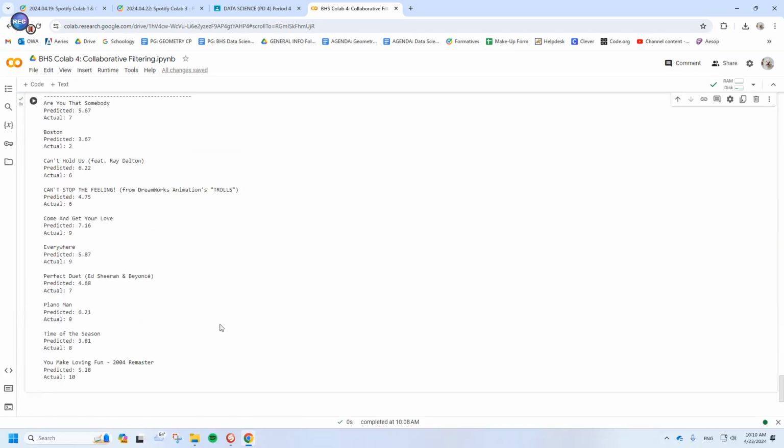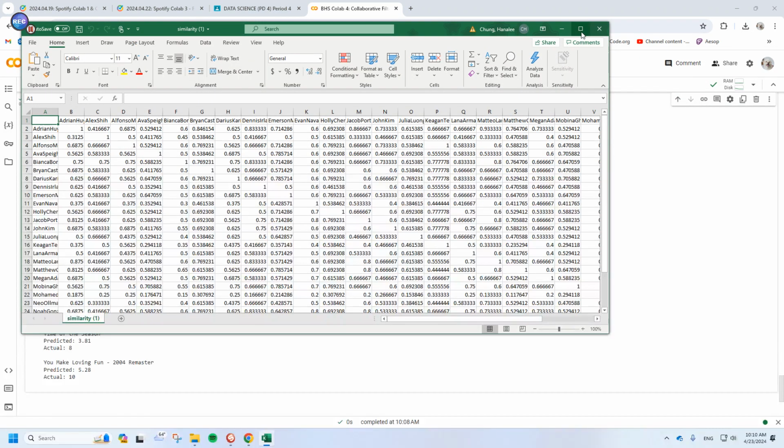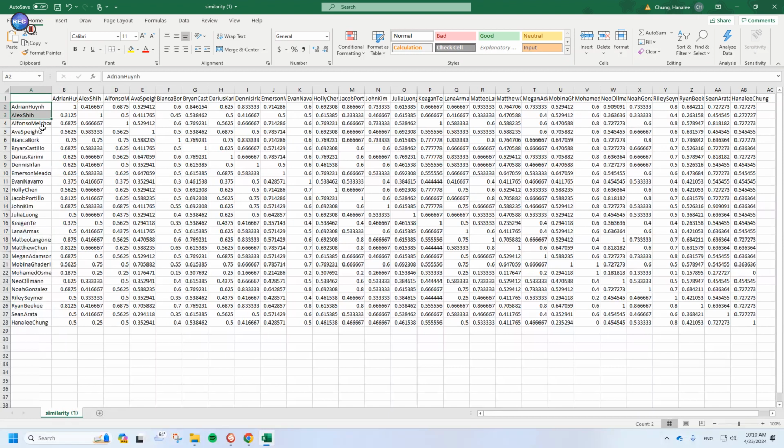All right, so that's the end of the COLAB. Let's go into that file that downloaded. It was super sneaky, but it downloaded when I put in the CSV link. You should see something like this: a bunch of names in the order I had it originally, and the same names as rows and as columns.